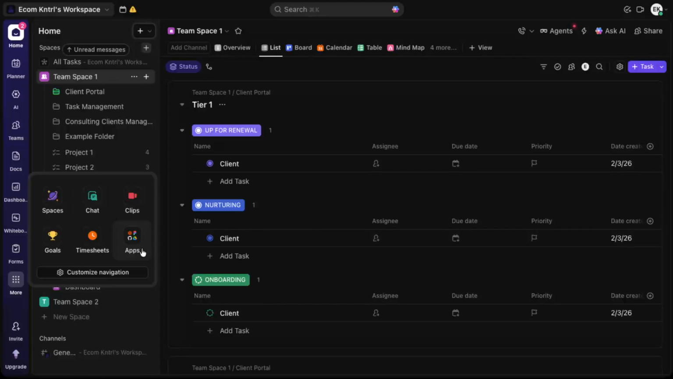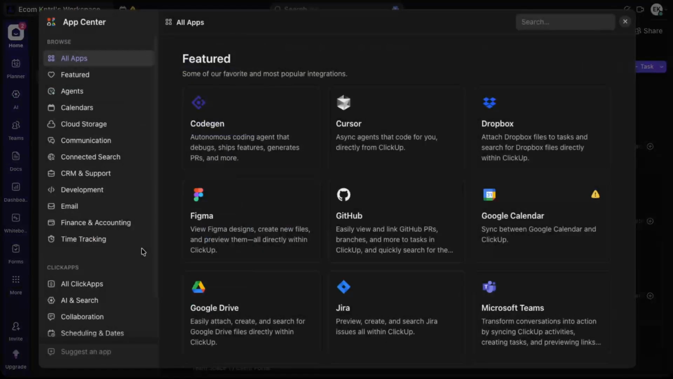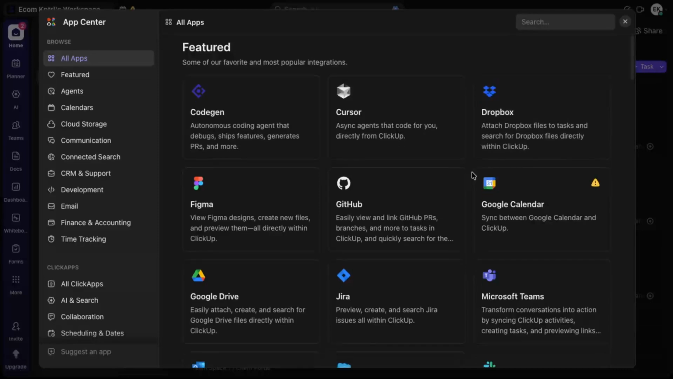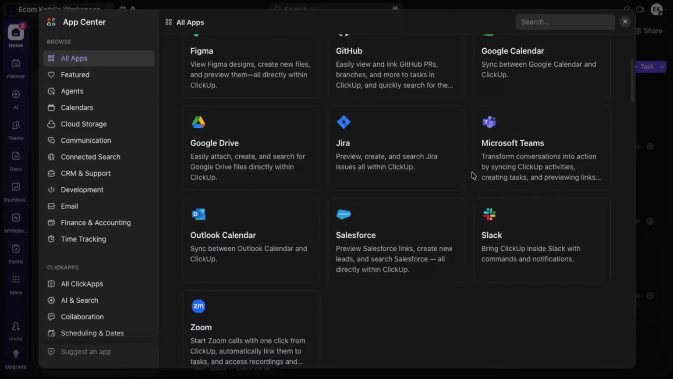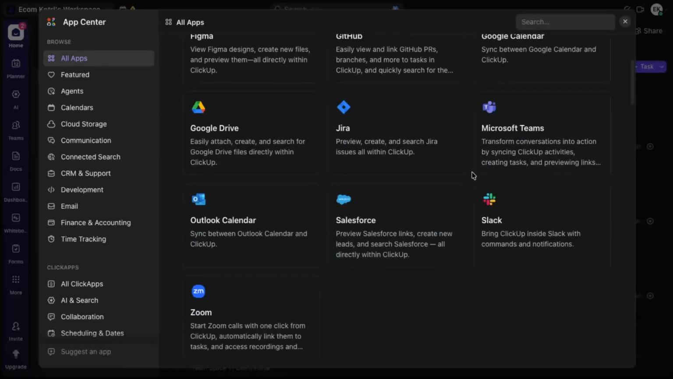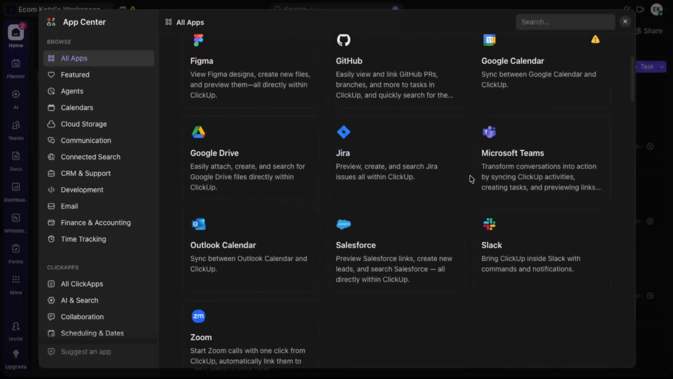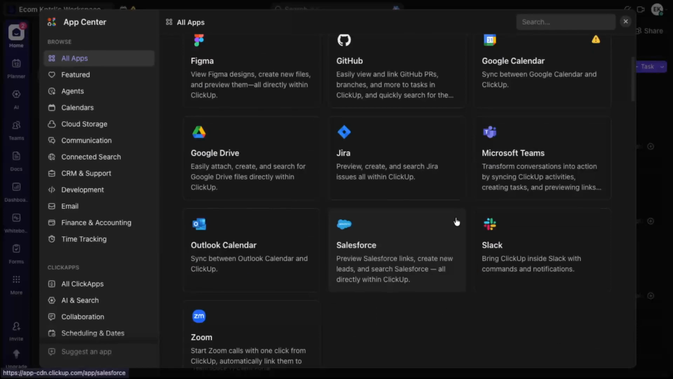After you open the More section, you'll see a list of extra options. From that expanded menu, click on Apps. This is where ClickUp centralizes its integrations and connections with other tools. If you don't immediately see Apps, try scrolling within that panel. Sometimes it can be slightly lower down, especially if you have a lot of items in your sidebar.